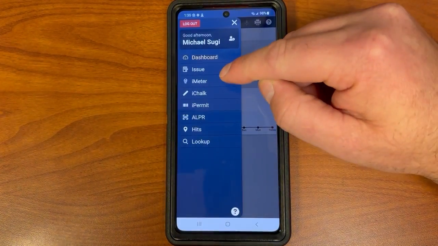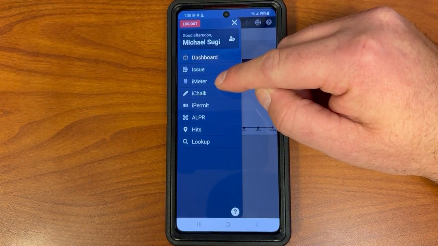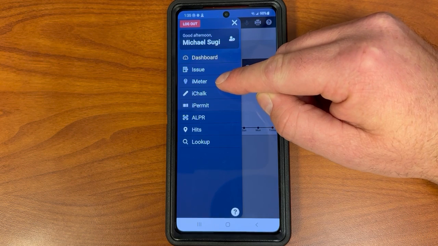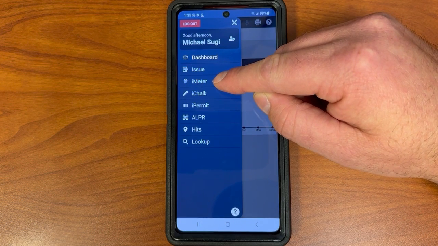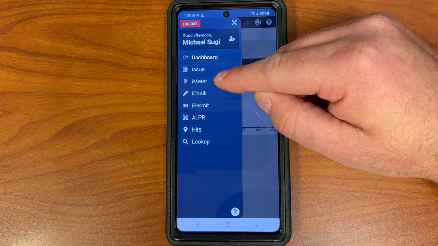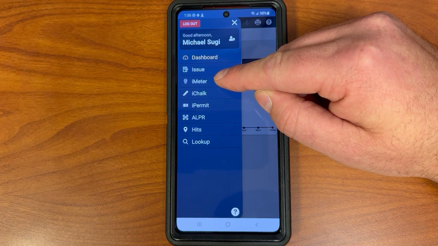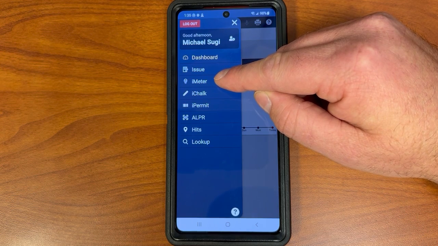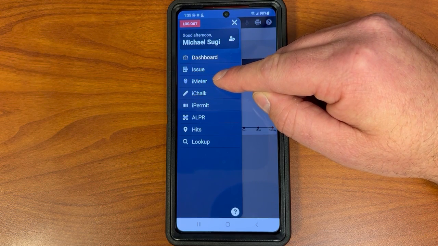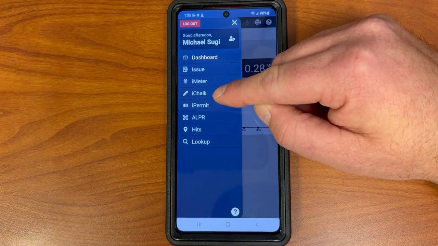Next thing we're going to go over is the iMeter. We don't have this feature. iMeter is for pay-as-you-go kiosks, which we do not have, so we are not taking advantage of this feature. You don't have to worry about iMeter.